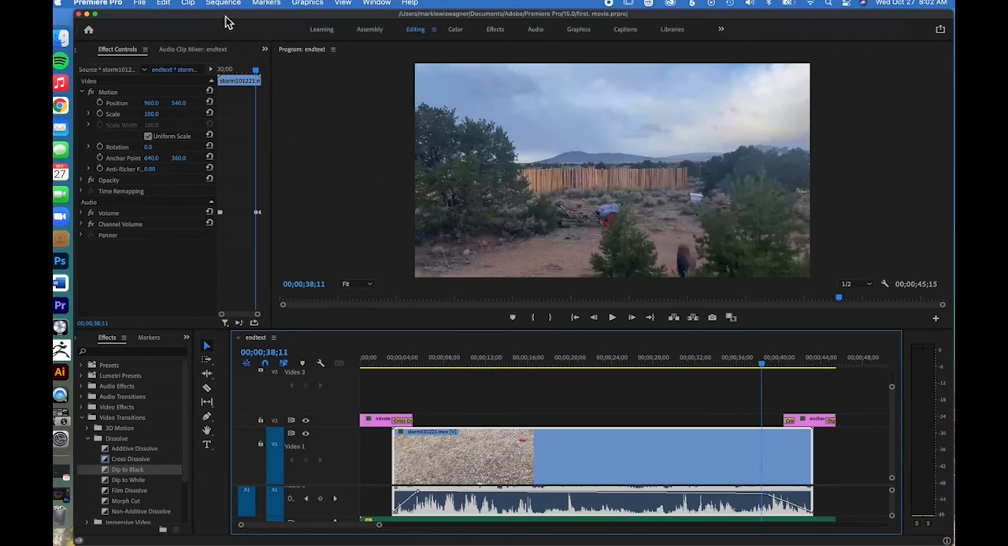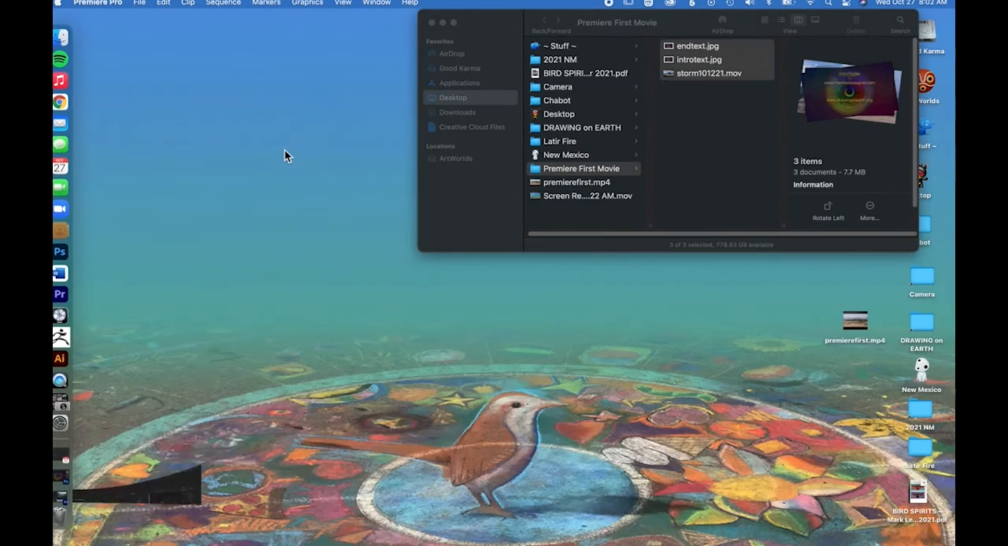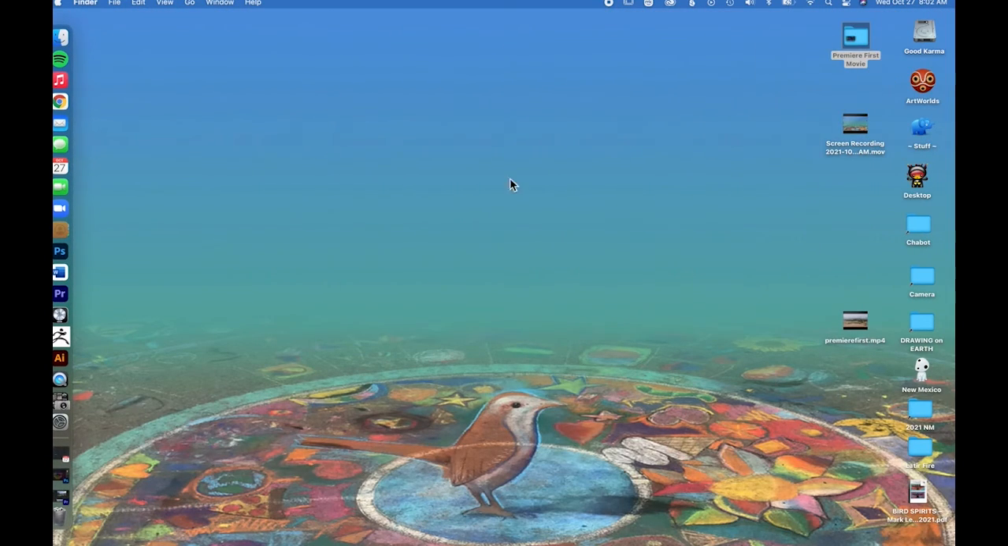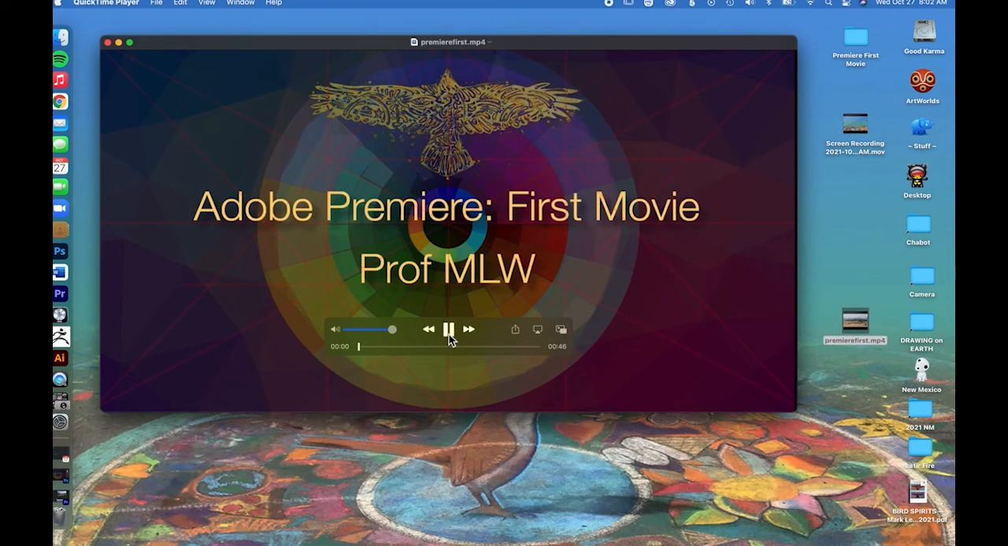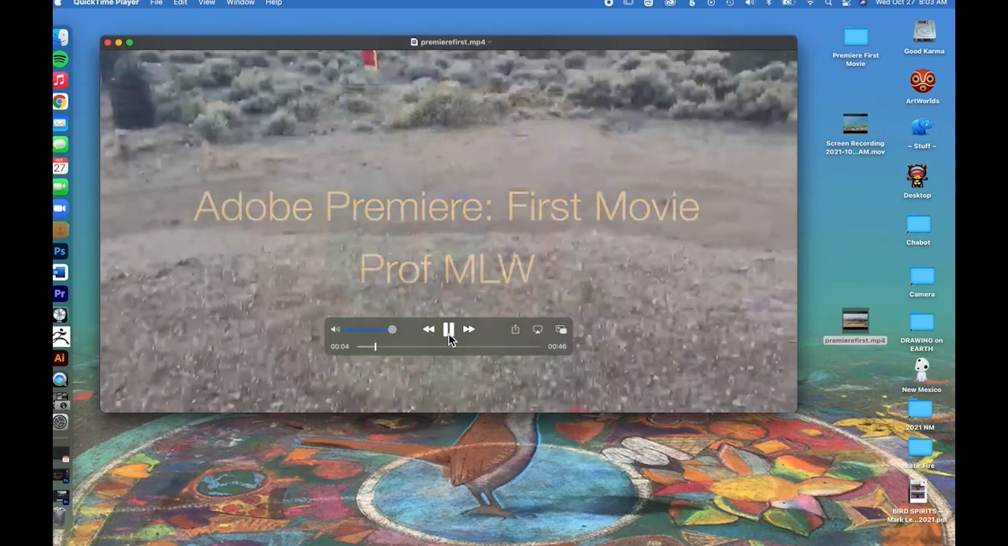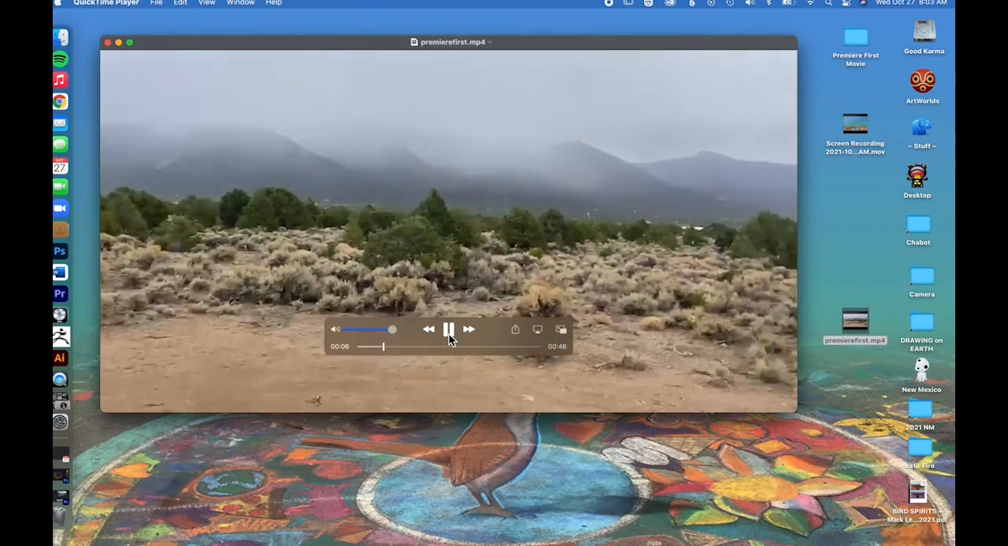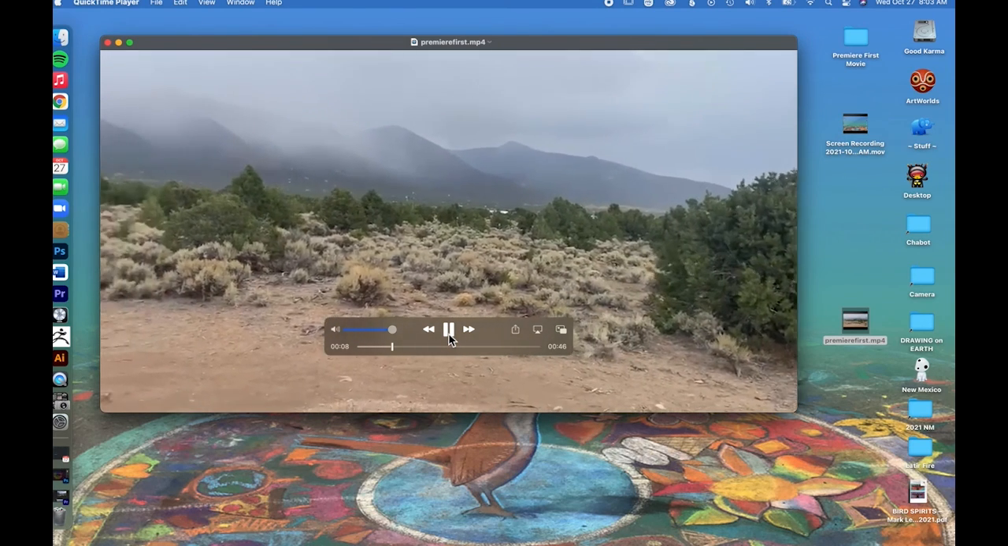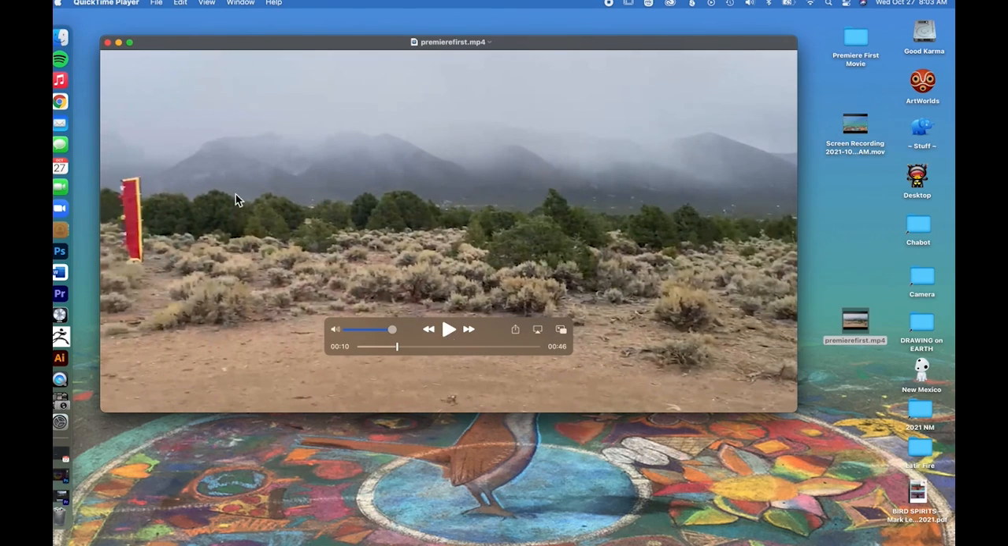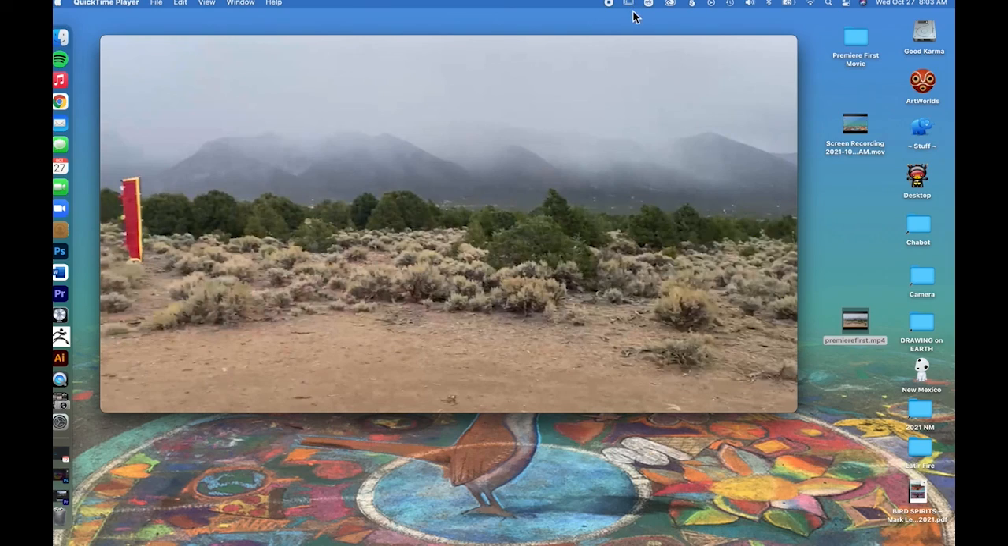Sometimes it'll take an hour to compress, and you really kind of have to walk away from it and do other things. And so let's see where it is. Here, it's supposed to be right here. Here's the movie. There you go. That's the homework assignment.